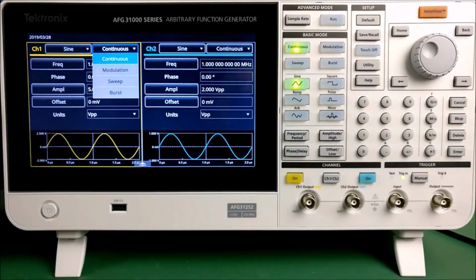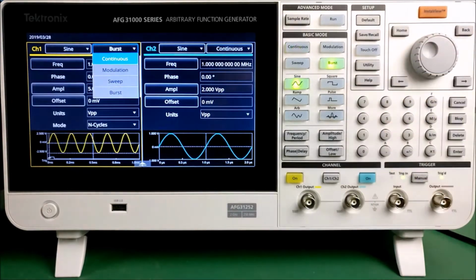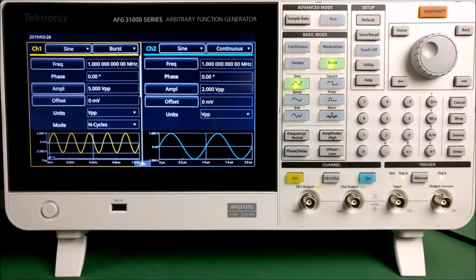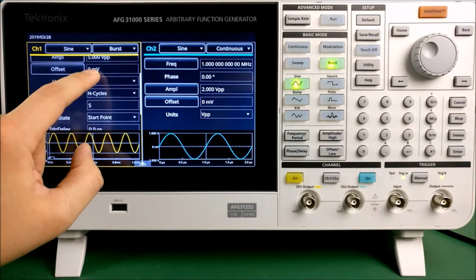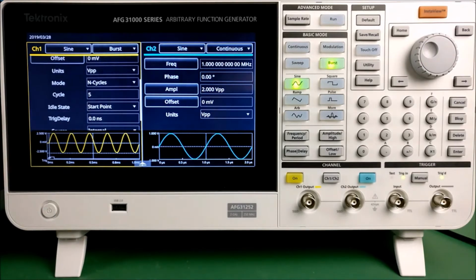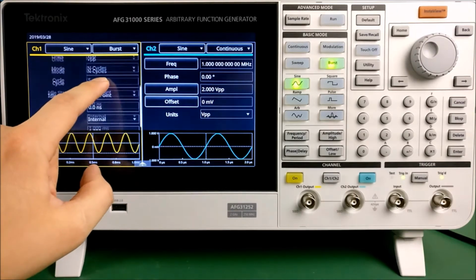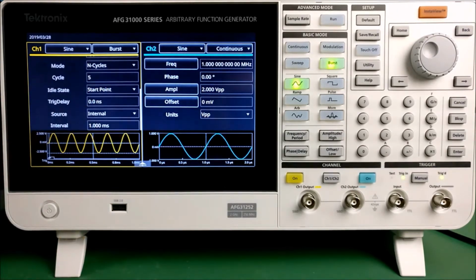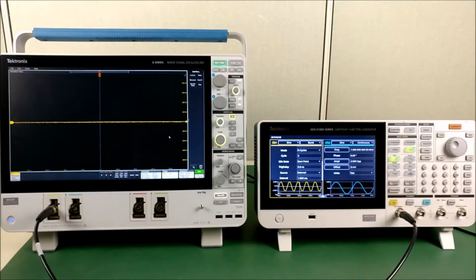In the basic settings of the AFG31000, there are 4 modes. There is continuous mode, modulation mode, sweep mode, and burst mode. Selecting burst mode and using the touchscreen, we can scroll down to see all of the available options within burst mode. We can see that there are 5 cycles, and the interval is 1 millisecond. Let's see what that looks like on an MSO6 series.